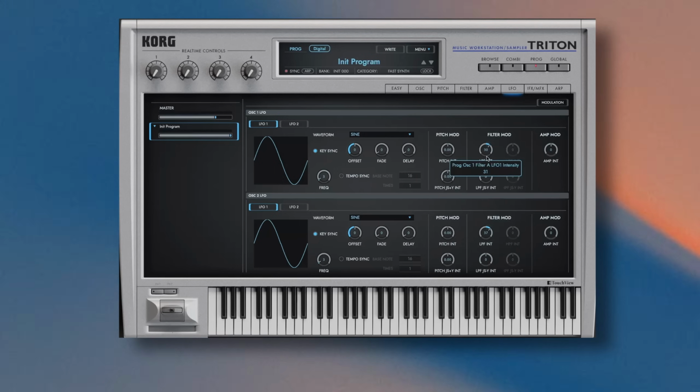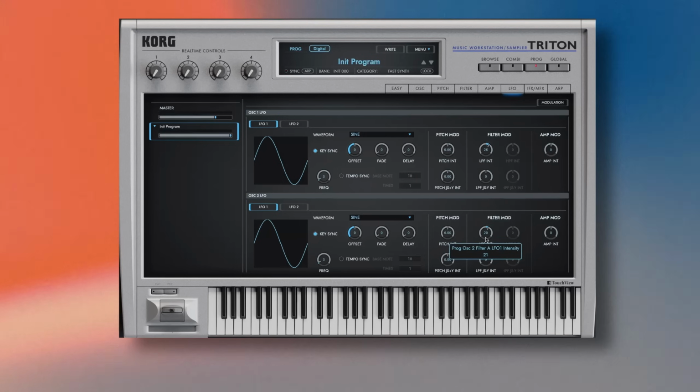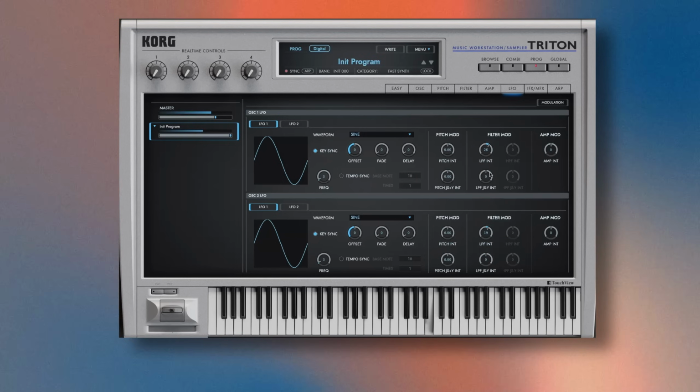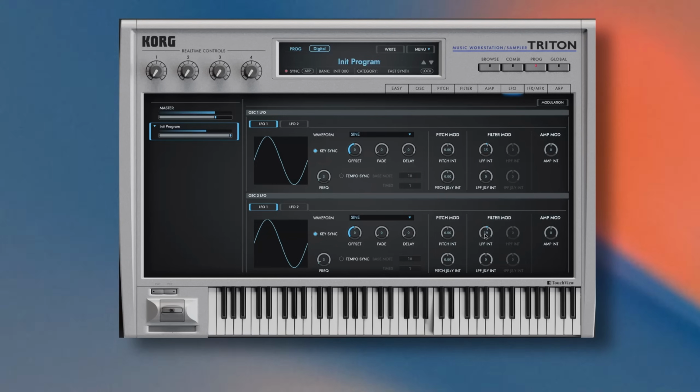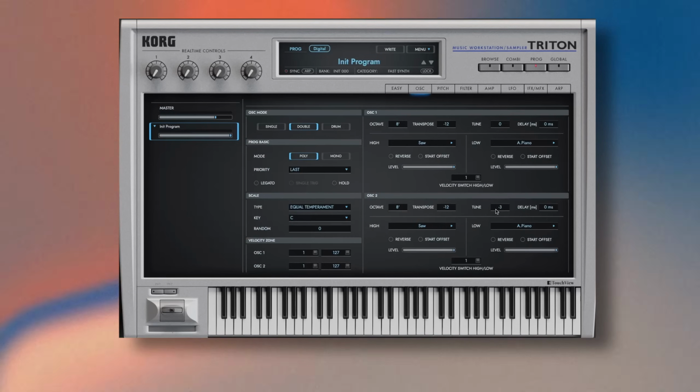Too bright. I'm going to keep bringing that intensity down. We can even mess with this detune a little more.